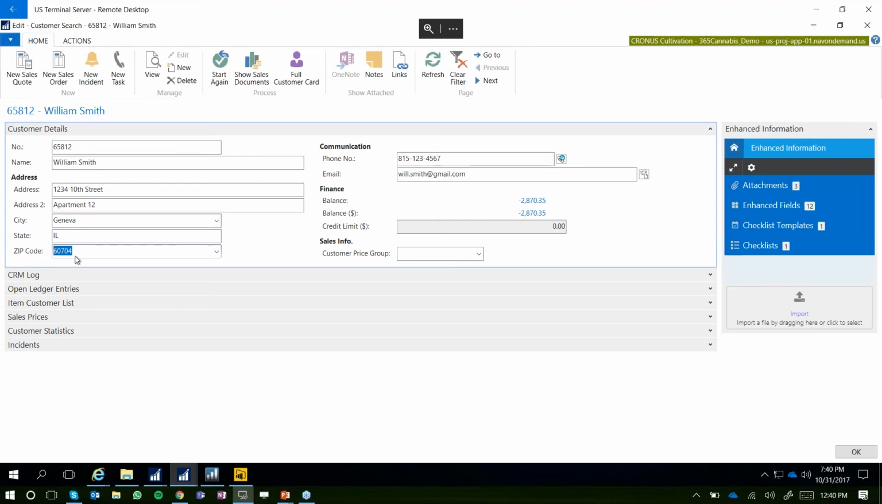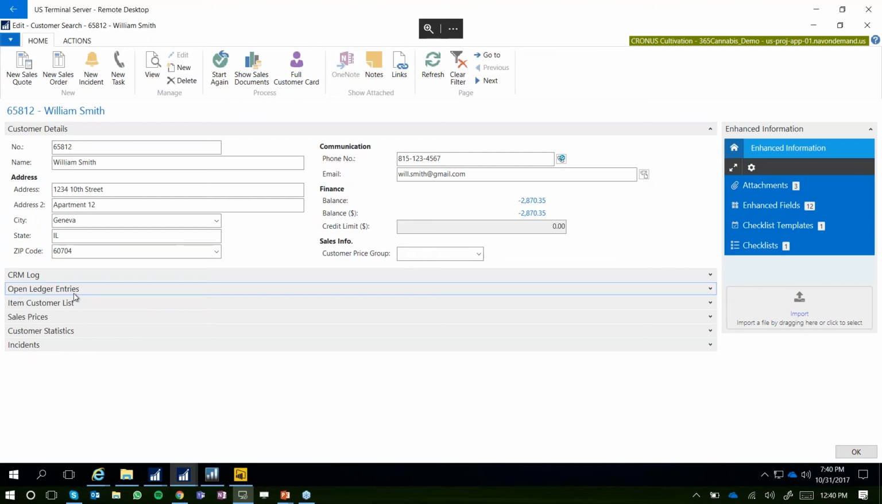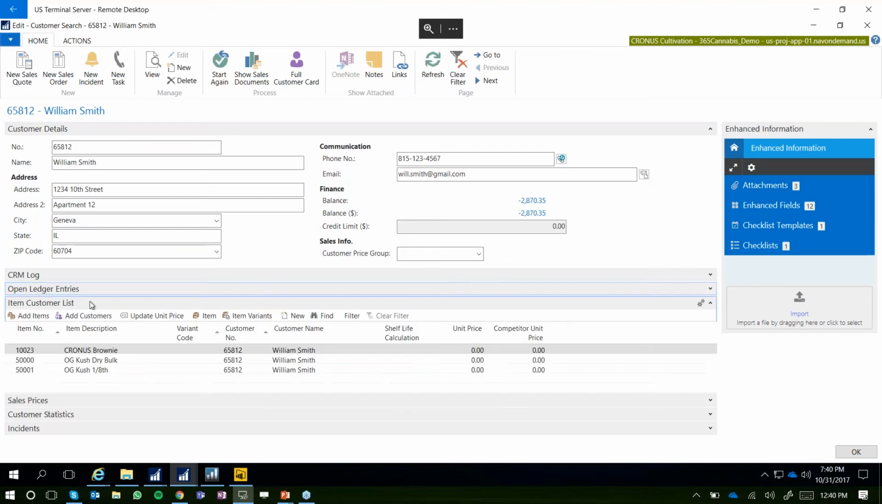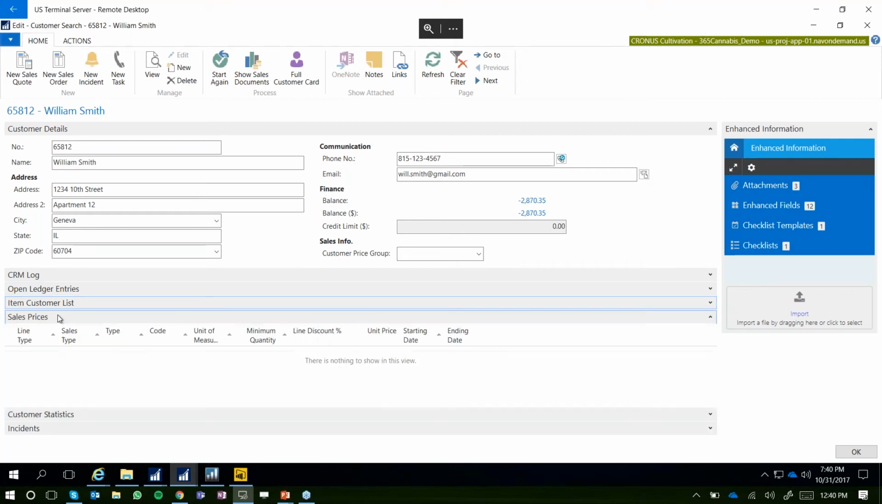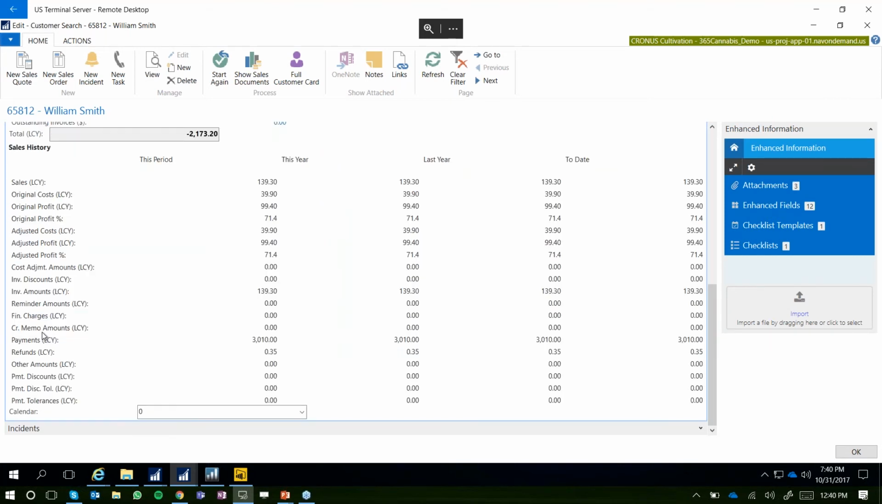I can see his open entries on his accounts. I can see his most popular items. He likes the brownie, which we saw. He likes eighths as well of OG Kush. You can set up specific prices for him. So Will's a veteran, so he gets a certain amount off. We can see that here if he was valid. And we can view his customer statistics. So how much sales has he got this year, last year, to date, etc., all held in one page.